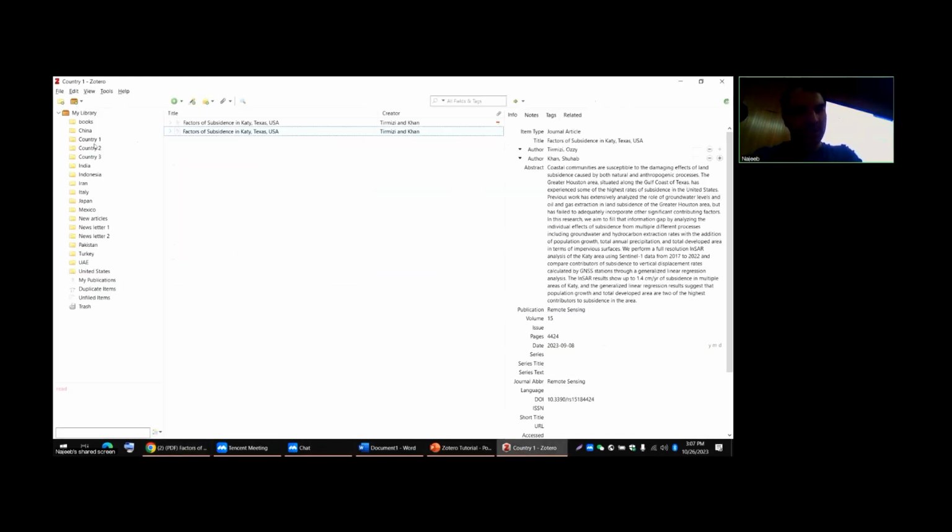Now let's see the Zotero app. I will open Zotero. These are the articles that I've just downloaded. Actually, I've repeatedly downloaded 2 articles of the same name. This is country 1, and these are the 2 articles that I've just downloaded.